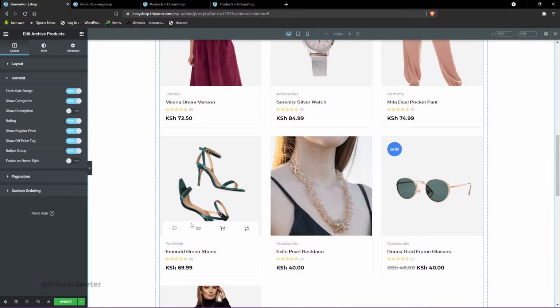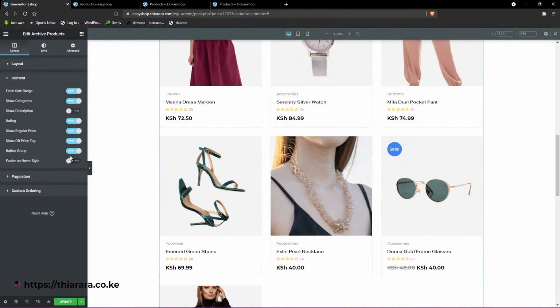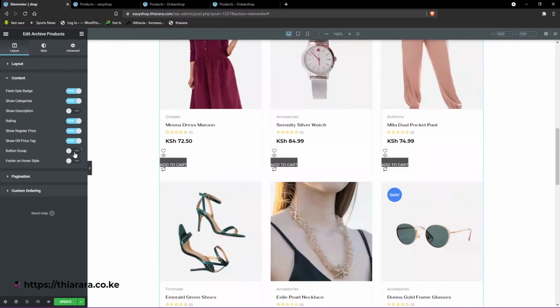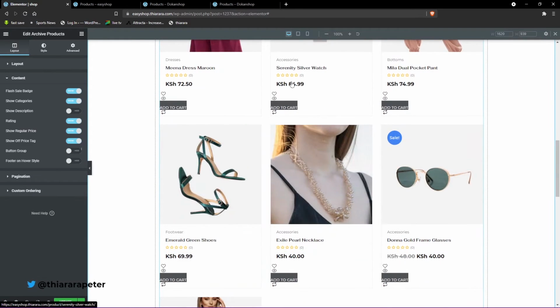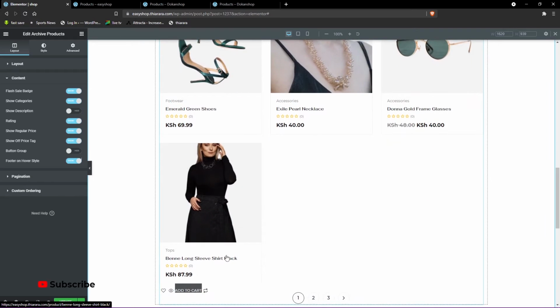So if you hover on it, you see we have these buttons appearing inside the image. If you don't want them and you just need this floating add to cart, all you need to do is come here and toggle this button off, and on hover, now we have it. All you need to do is activate this button and it will start to float.